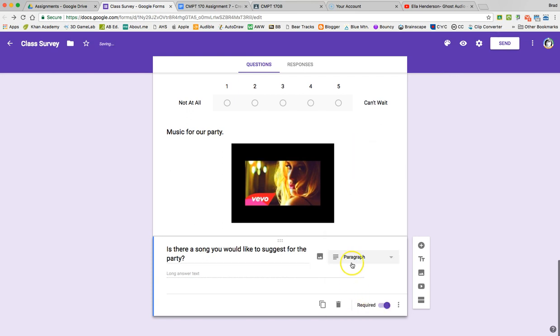I'm going to make it a paragraph to give them again the ability to put in as much as they want. The other thing is, I'm not going to make this one a required question. Okay, because otherwise we're forcing them to suggest something. Maybe they don't want to, or maybe they don't care. Okay, so if I'm going to go back to our list, we've got, oh yes.